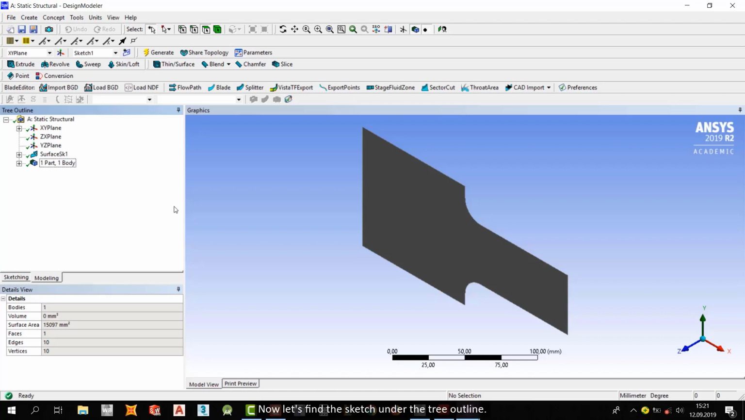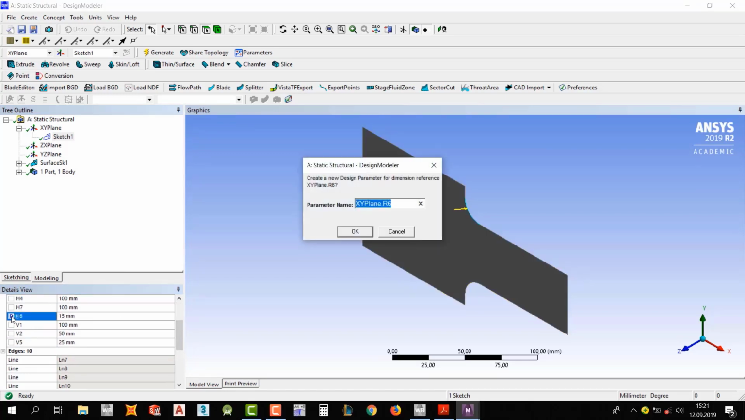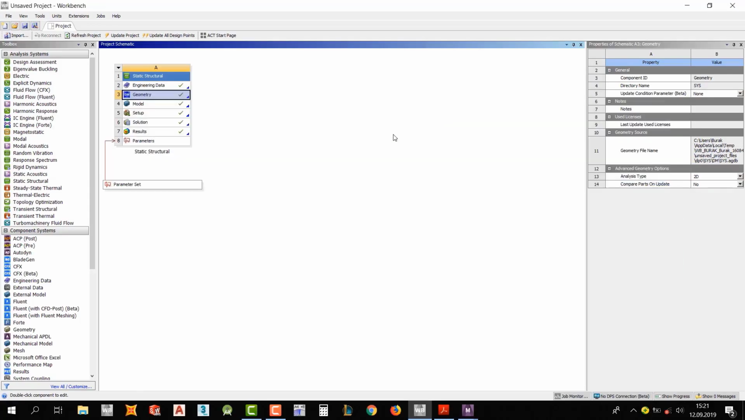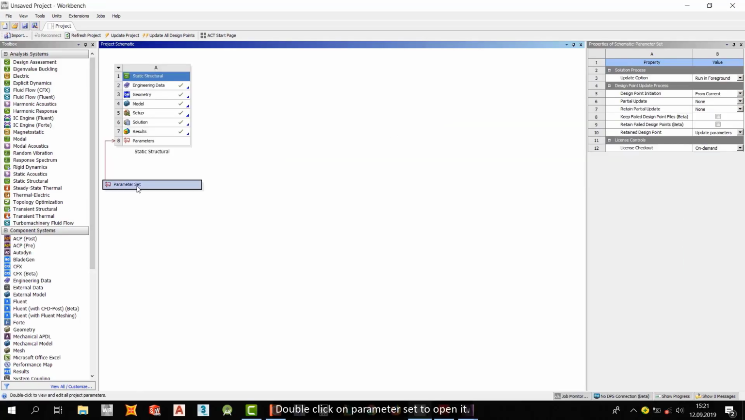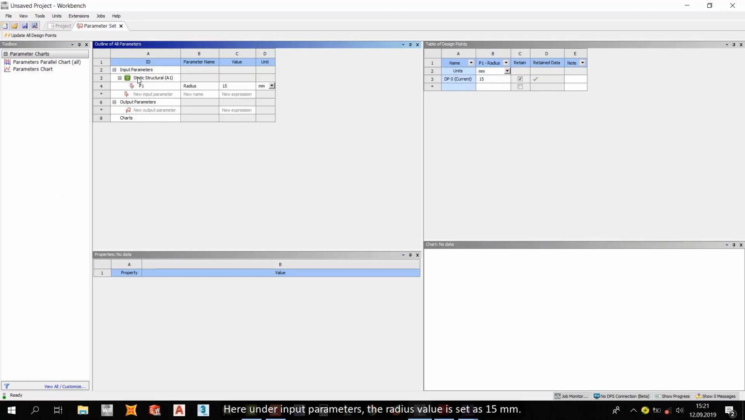And now let's find the sketch under the tree outline. Find the radius value in details view and click the box next to it. Give a name that you want. That's okay, we can exit from here and double click on parameter set to open it. Here under the input parameters, the radius value is set as 15 millimeters. Now we need output parameters to select.